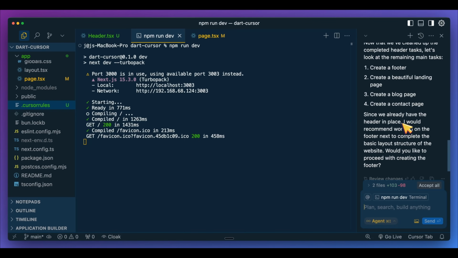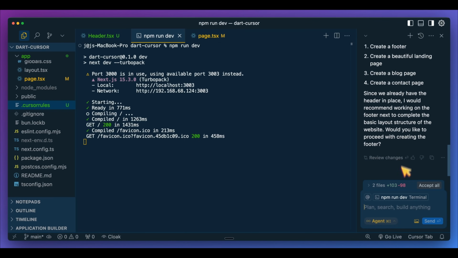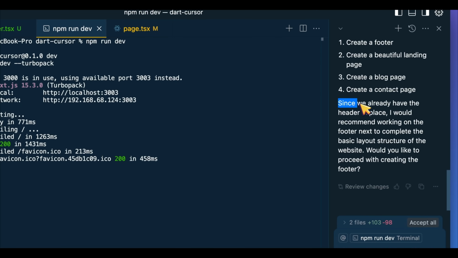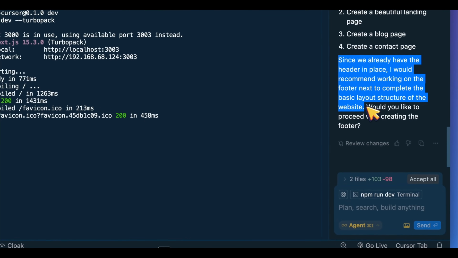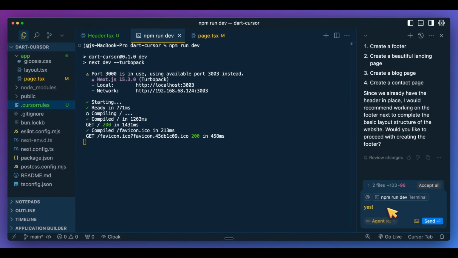We have create footer, blog, contact page, as well as the landing page. Now it's even giving a recommendation. Since we already have the header in place, I would recommend working on the footer next to complete the basic layout structure of the website. Would you like me to proceed with creating the footer? From here, I'm just going to go ahead and say yes.